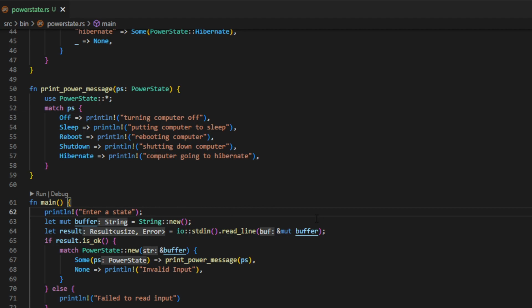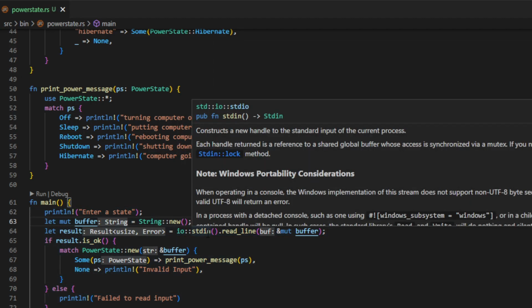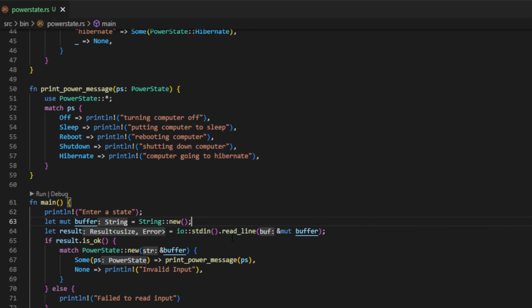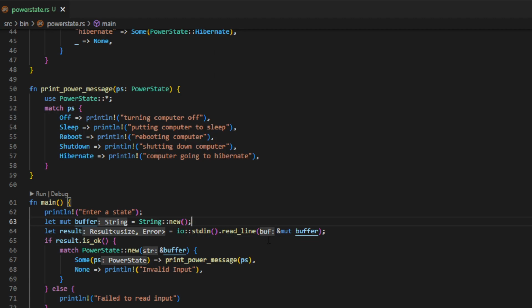So when we go to the main function, we're printing out enter state, and we're creating a mutable buffer string. This is just a simple owned string, and result is going to be IO, which we imported, input output, and we are using the method stdin on this. It's a read_line method on the stdin, and it takes a mutable buffer reference that it's gonna put the input into. So by the time this function runs, we are going to have a string of the user input in this buffer, right?